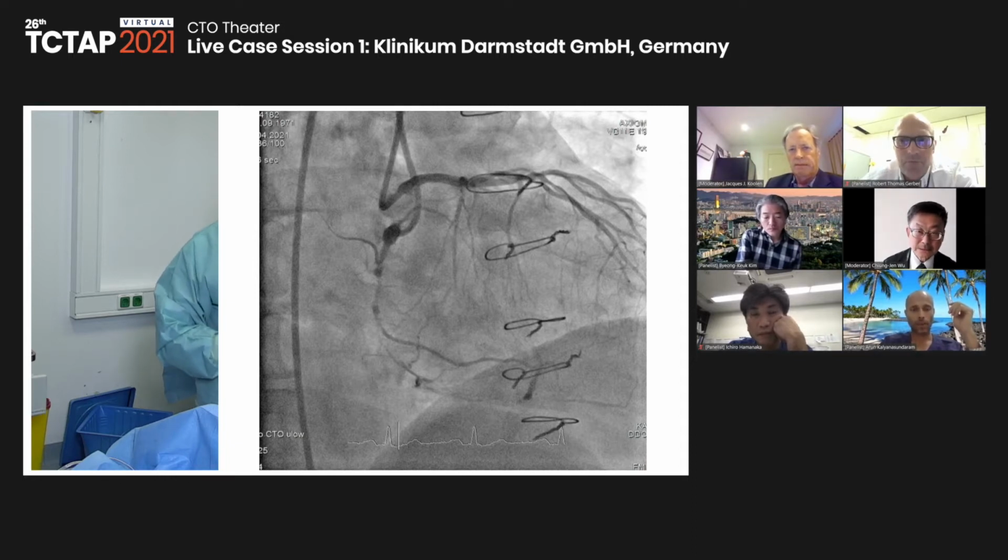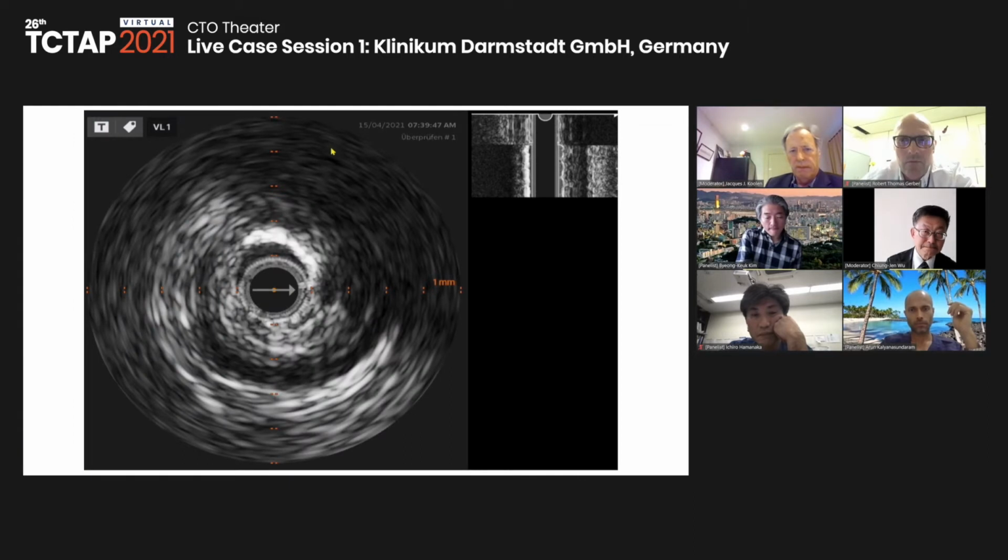of the RCA, for the proximal. We did a dilation because you see the right coronary is highly stenotic, and so we did an IVUS here.